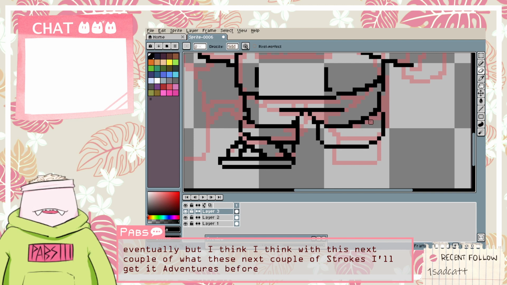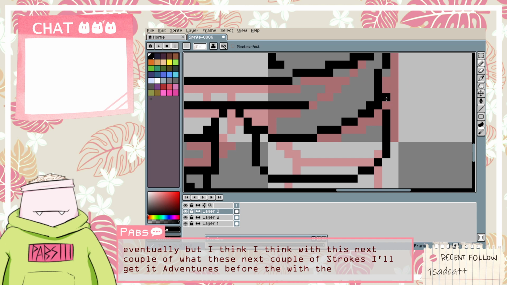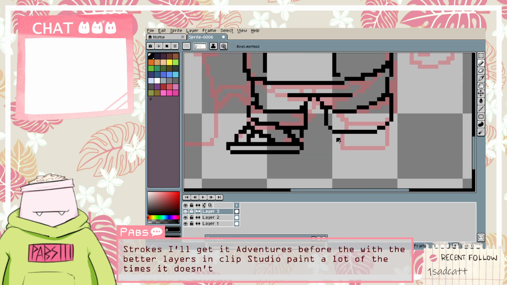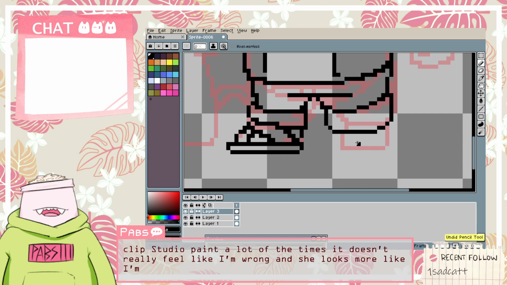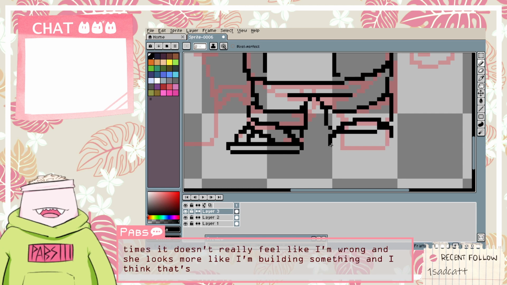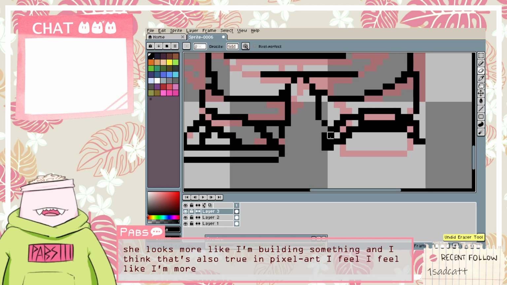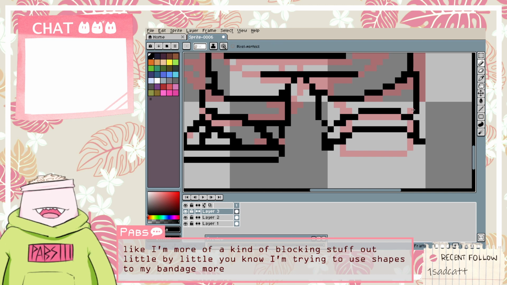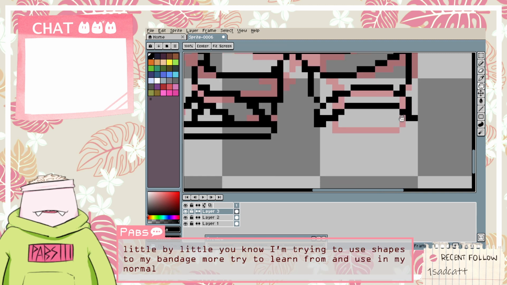I've mentioned before that with the vector layers in Clip Studio Paint, a lot of the time it doesn't really feel like I'm drawing. It feels more like I'm building something. And I think that's also true in pixel art. I feel like I'm blocking stuff out little by little. I'm trying to use shapes to my advantage more. I think that's something I could learn from and use in my normal illustrations, and not just in pixel art.